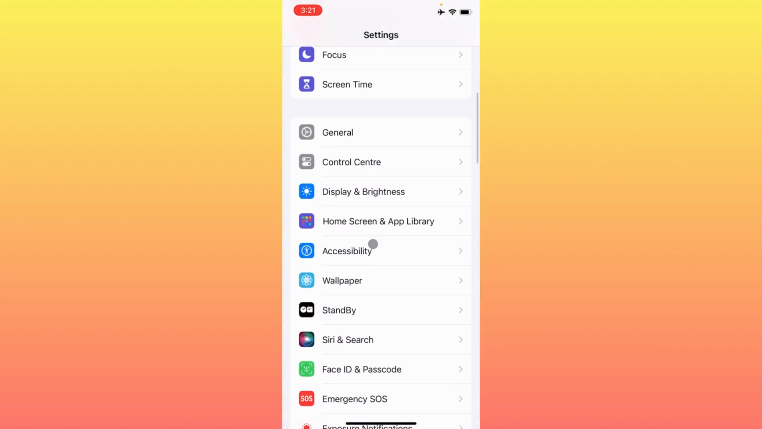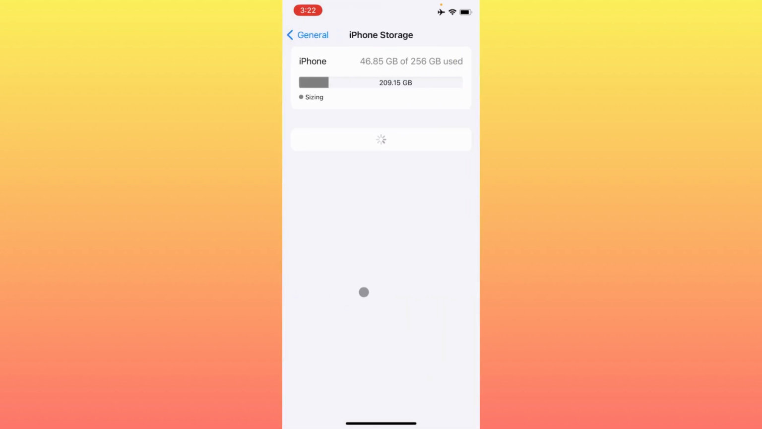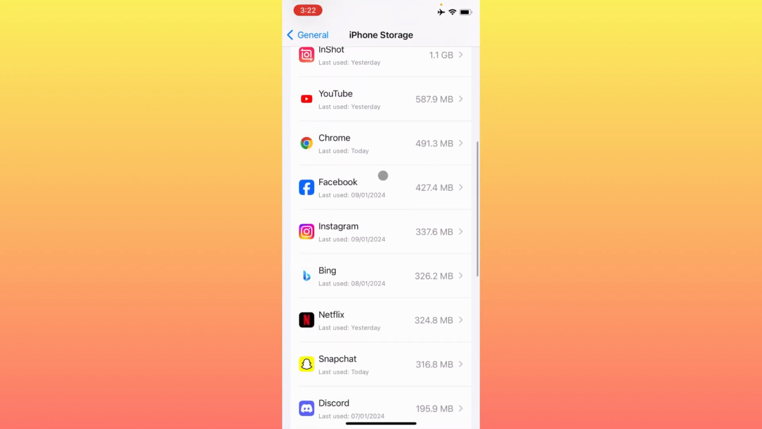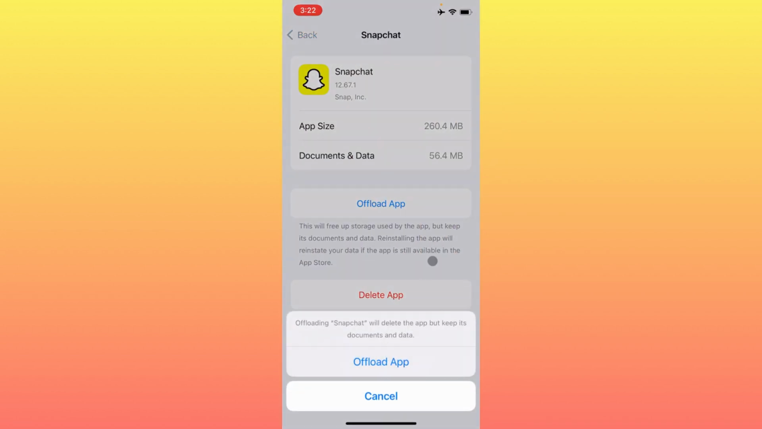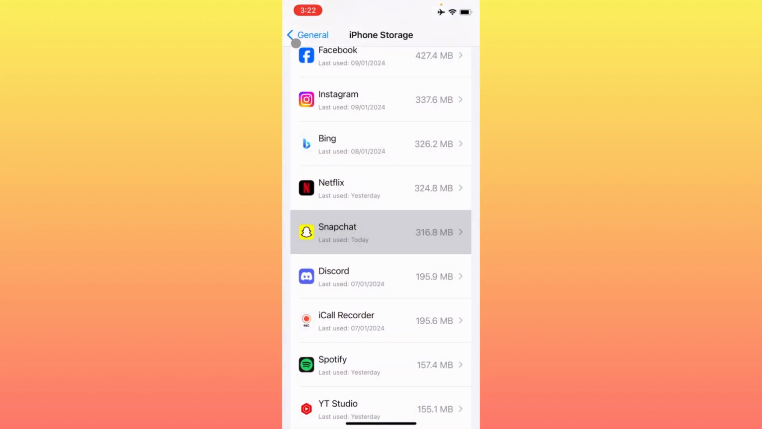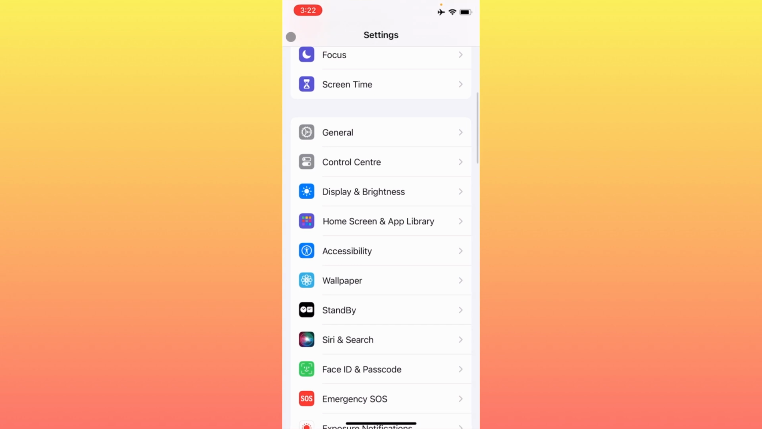And guys, now you have to find the option of General. Again, in Settings you have to click on this tab, click on iPhone Storage, and after this you have to wait. And here you need to open your Snapchat app. As you can see, simply click on Snapchat and you need to offload your app. And after offloading you need to reinstall it again. And guys, after this, when you log in to your Snapchat, your problem will be fixed.